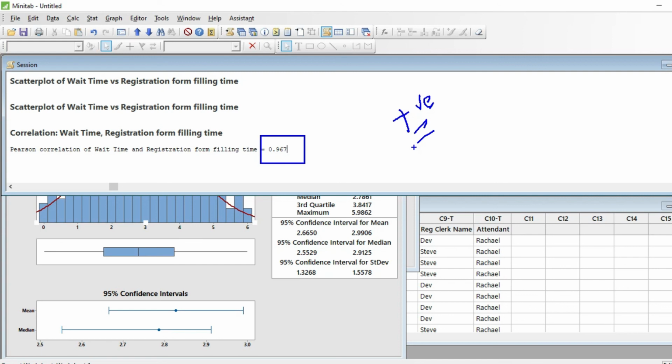Just with these tools, you can drive lots of simple improvements in your process. You can quickly analyze what's happening with your process.